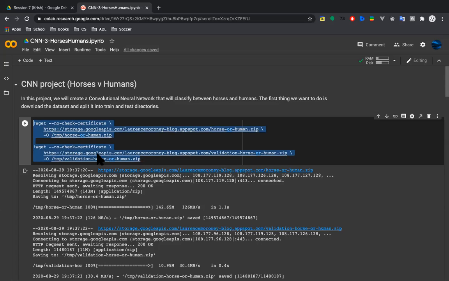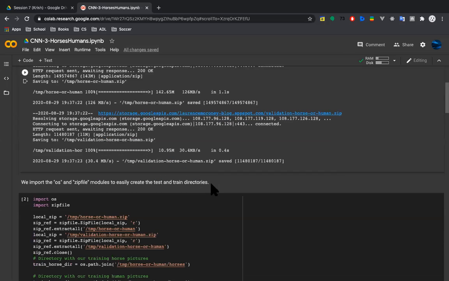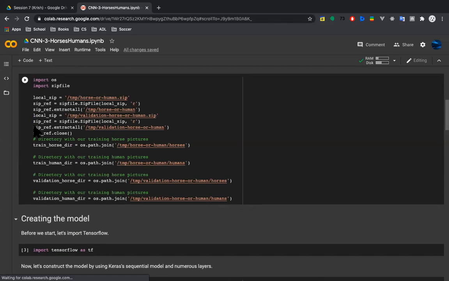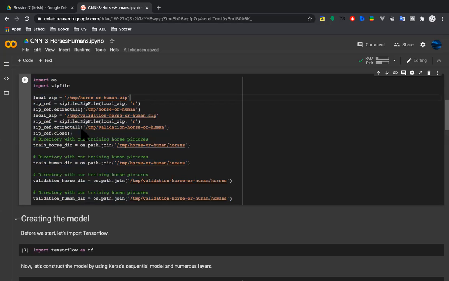Again, this is just downloading the horse or human training set, and this is the validation set. We're assigning both to temporary directories: this one is for the training directory, and this is the validation directory. Then all this stuff is zip file related. Since these are zip files, we have to extract the actual contents, which is why we perform these operations: extract all the items within, store them, and access the local zip again using these commands.